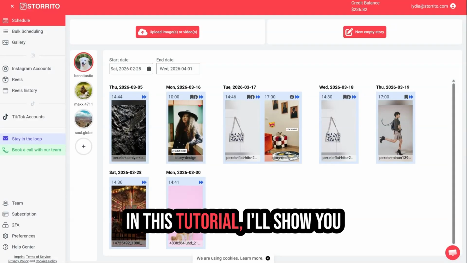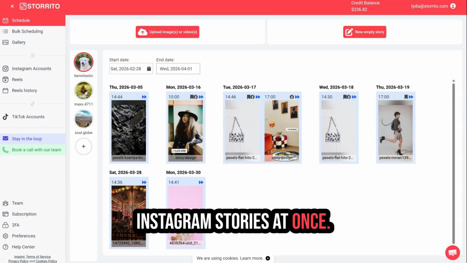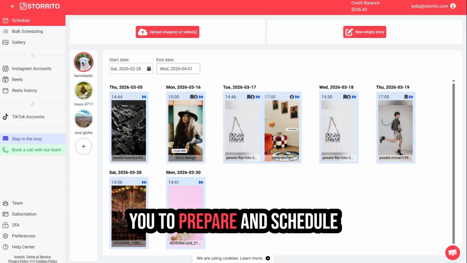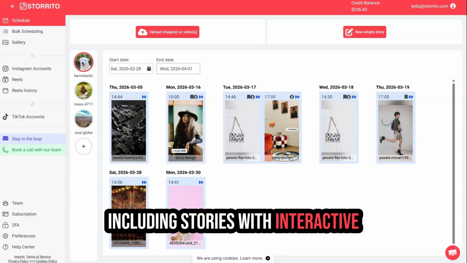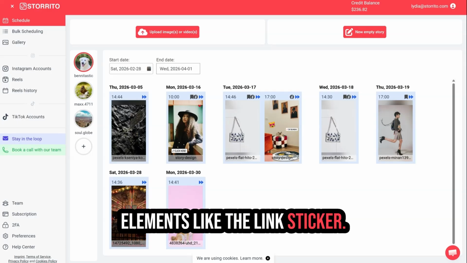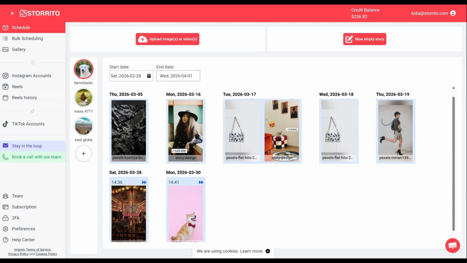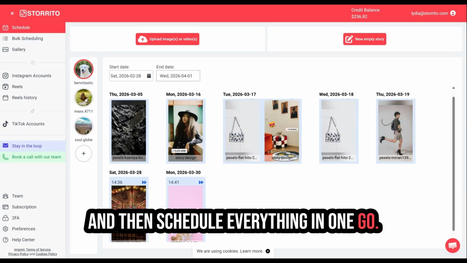In this tutorial, I'll show you how to use the bulk scheduling tool to plan and publish multiple Instagram stories at once. Storrito is a web app that allows you to prepare and schedule Instagram stories in advance, including stories with interactive elements like the link sticker. Bulk scheduling makes this process even faster. Instead of scheduling stories one by one, you can prepare your content first and then schedule everything in one go.